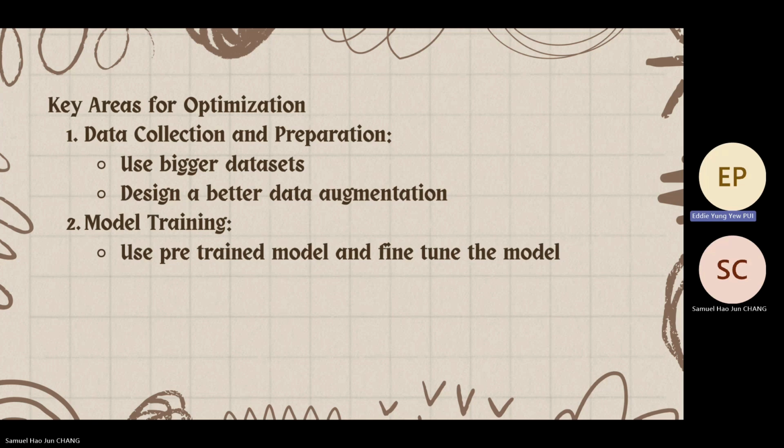Besides, at the model training phase, we can use pre-trained models and also fine-tune the models better. As we can see, the MobileNet, which uses the pre-trained model, has better results compared with my ResNet that does not use a pre-trained model. Next.